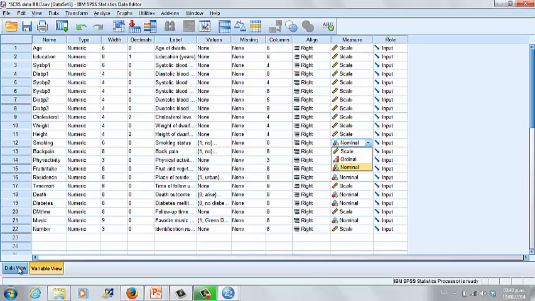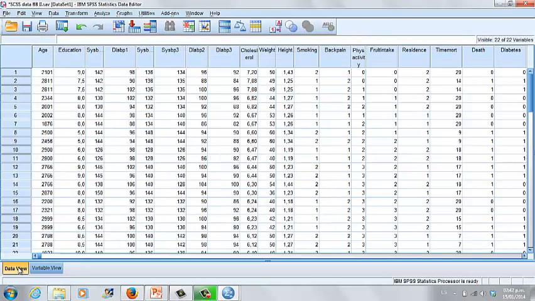Now let's change the sheet and go to data view. In data view we have all the information of each dwarf.